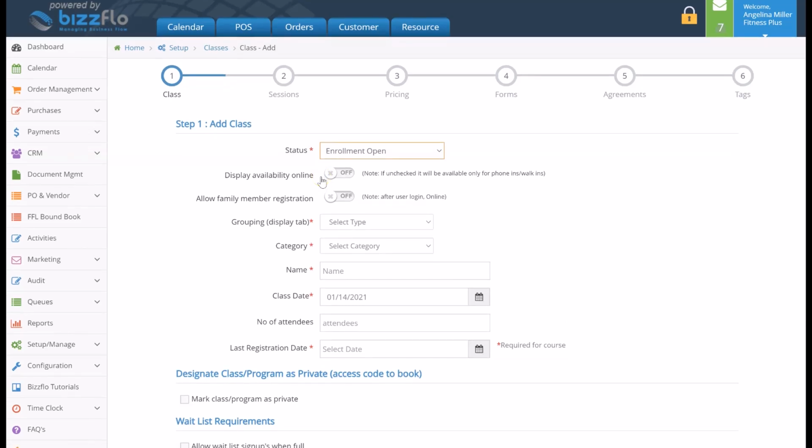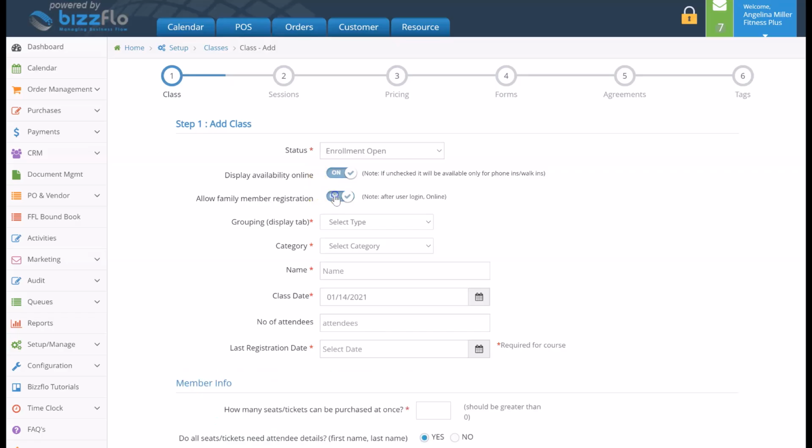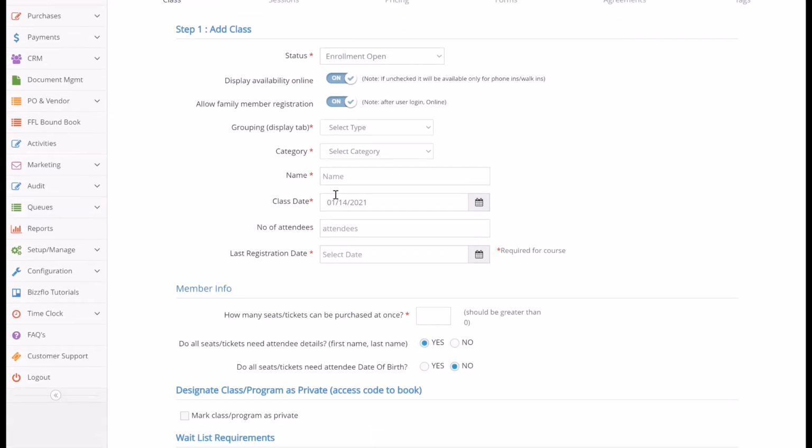Next, you can allow the display availability online to be turned on or off. As well, you can allow family member registration to be turned on or off. When this feature is turned on, additional questions will appear below. You can choose to group this class into groups you have previously created, or you can create a new one here. You can also choose to group this class into a category, which is the second level of grouping.